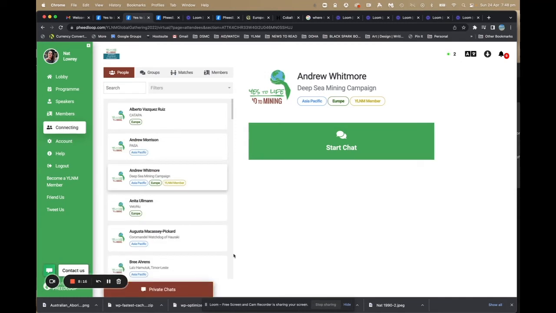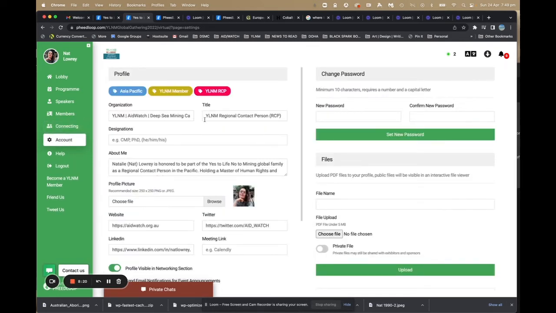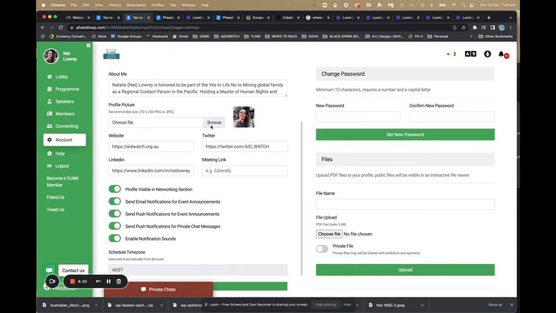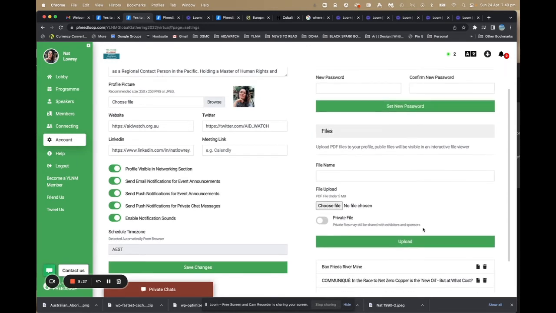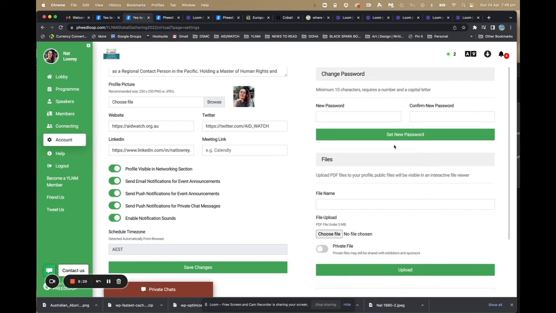So you've also got your own account page. It's really important that you try and fill in as much as you can so people can know who you are and what you do, and you can add files as I have here. And you can also change your password to something that's maybe more memorable for you.